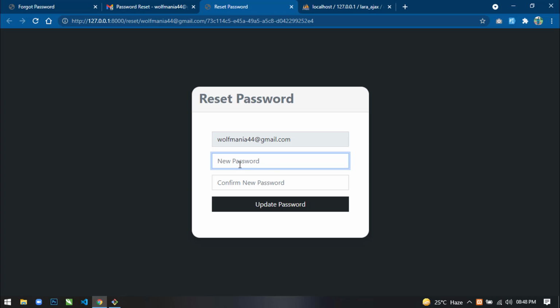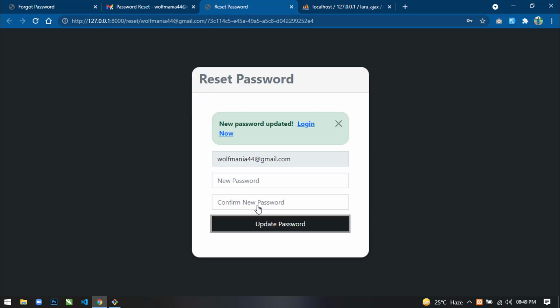So I am writing 123456789. In confirm password we have to write the same password that I have just entered, so 123456789. Now click on update password. Now you can see new password updated.